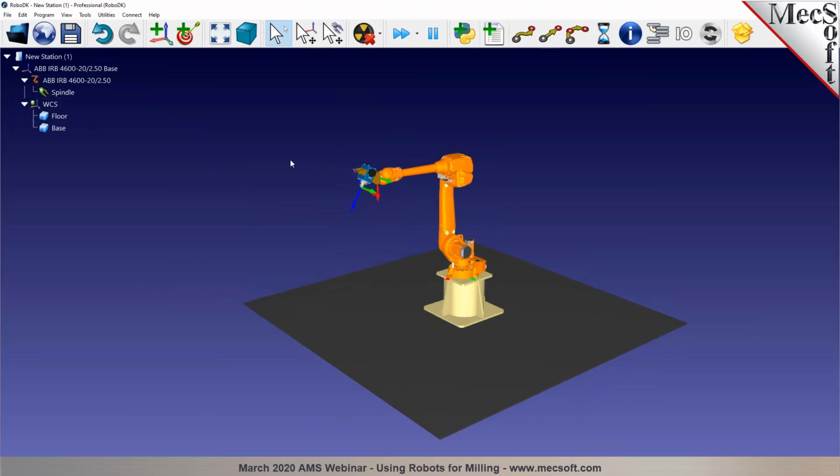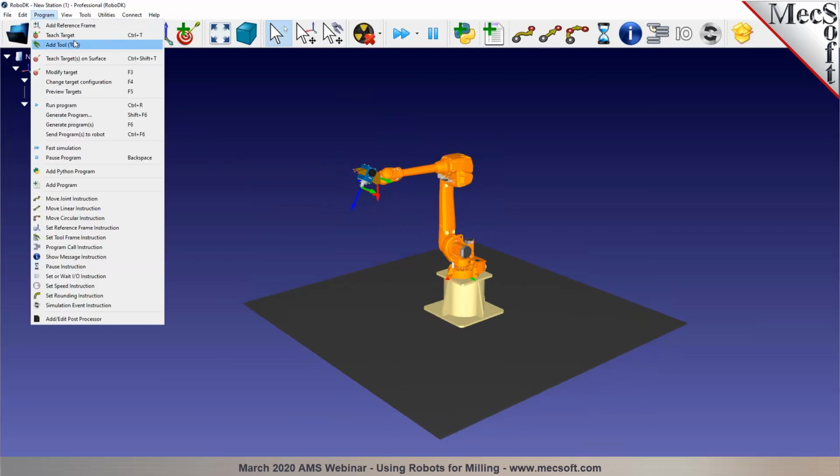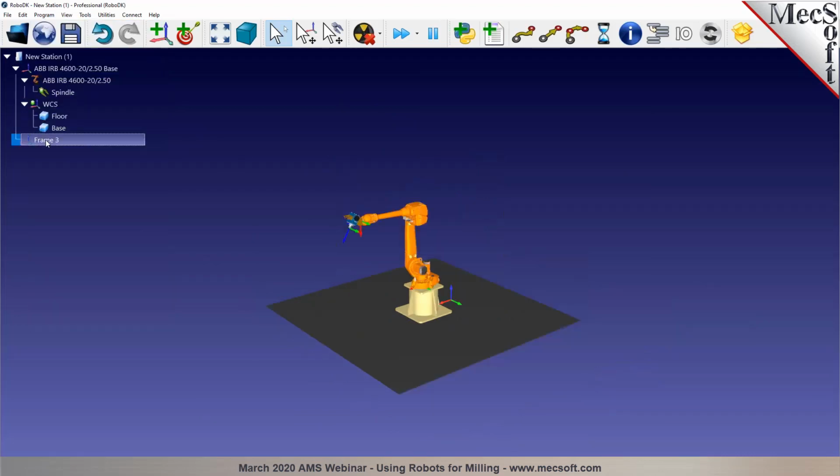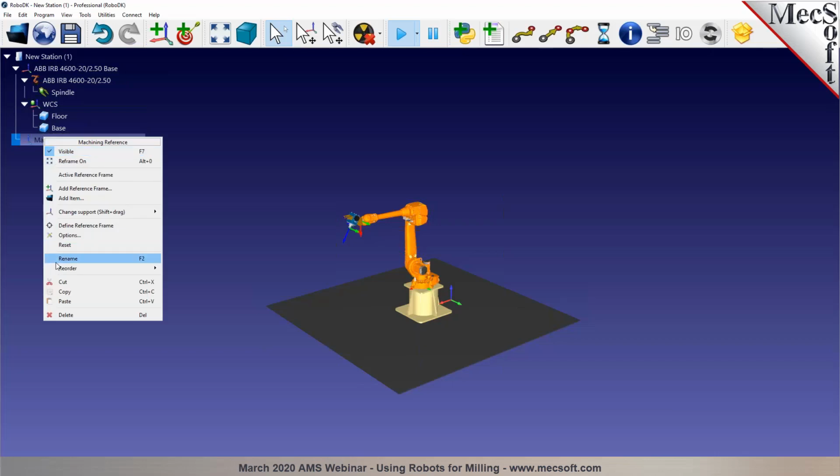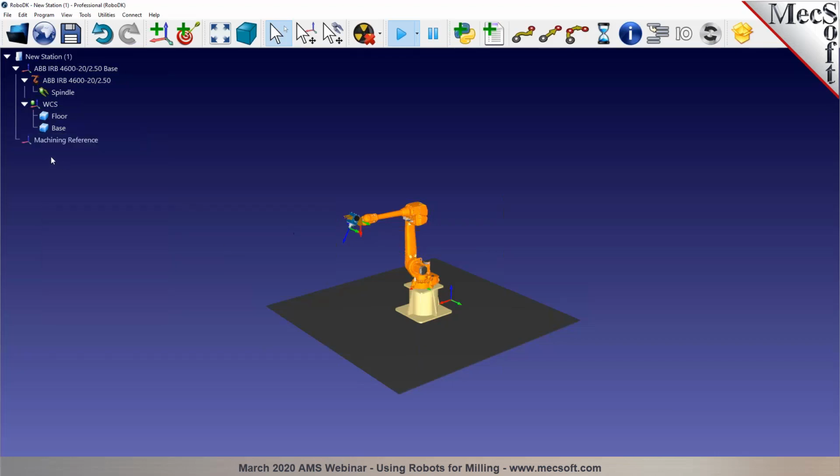And let's say we are going to add another coordinate system that's going to represent the machining reference. So I just selected F2 to rename. You can right click and select rename to rename your object. Whether you attach the coordinate system to the robot base or not can make a difference if the robot base is not at the root of the station.